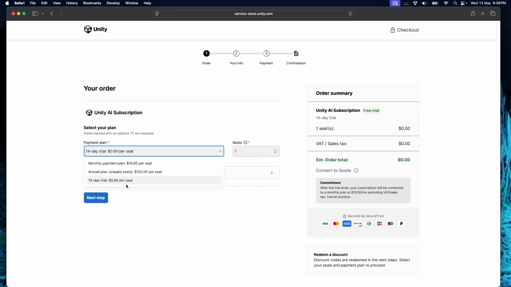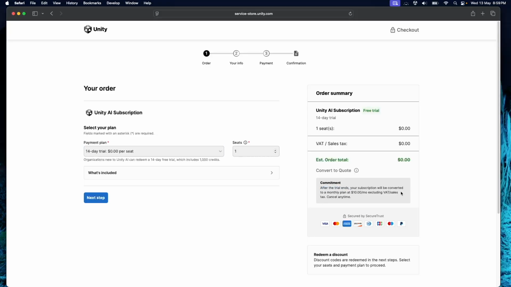Like, after 14 days, what will happen? Either it is going to switch to a monthly plan, which is the default, or else I can go ahead and choose the annual plan. So I'm going to leave it at default, and here you can see it is written that after the trial ends, your subscription will be converted to a monthly plan at $10 per month. So right now it is $10, but maybe in future it may increase or decrease.